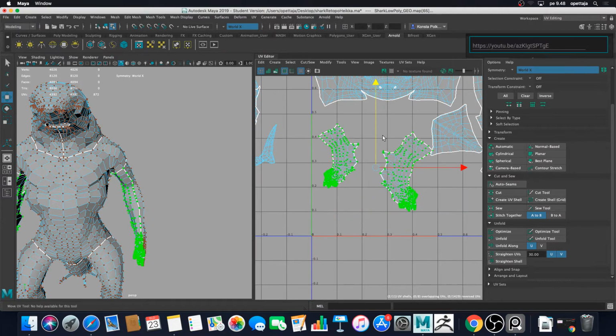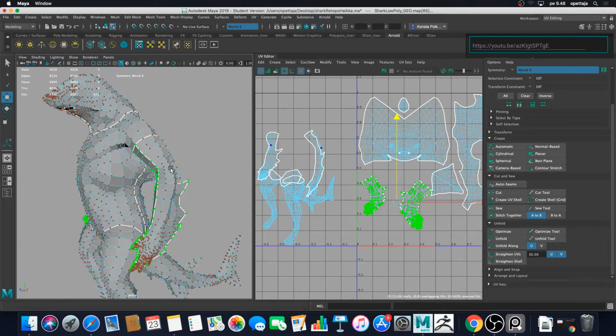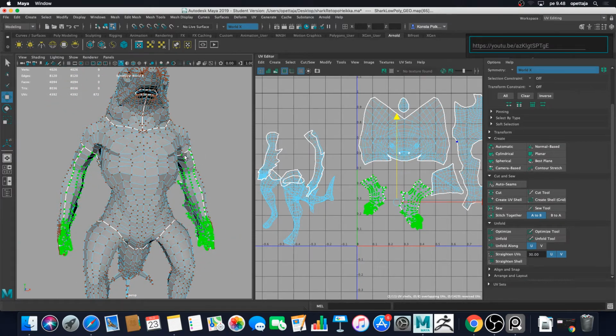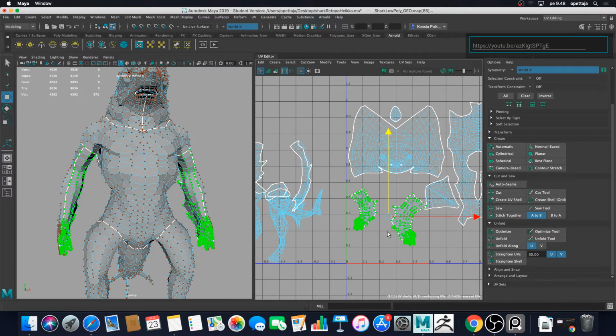The thing I want to do here is to save texture space. So I'm stacking these UV shells, which means that when we are texturing our shark character, the arms will be symmetrical or identical, but that means that we have to do less work with the arms and we have more time to work with our head, which will be our main feature for this character.